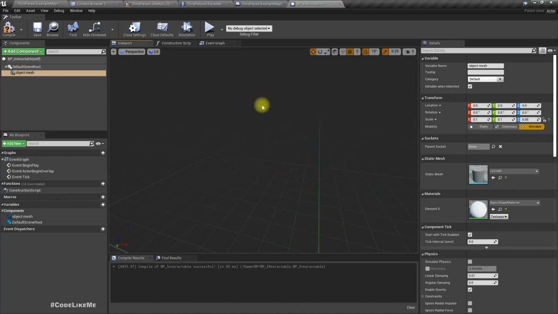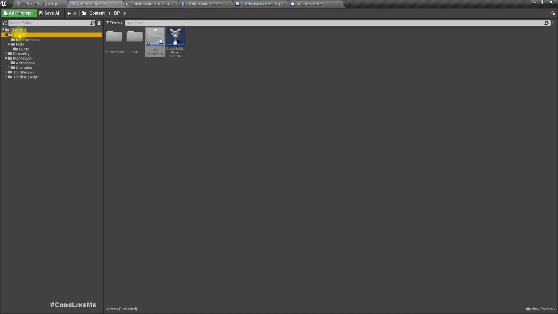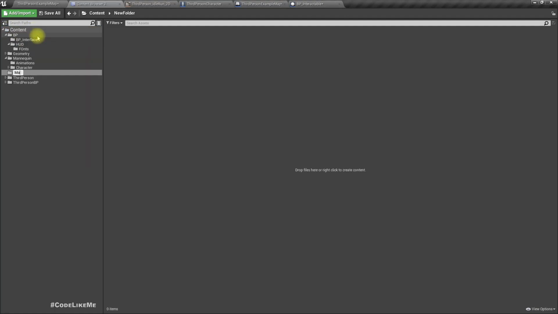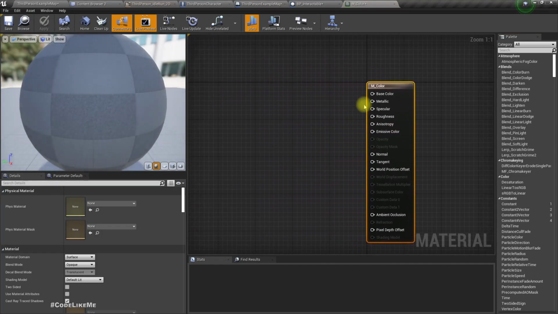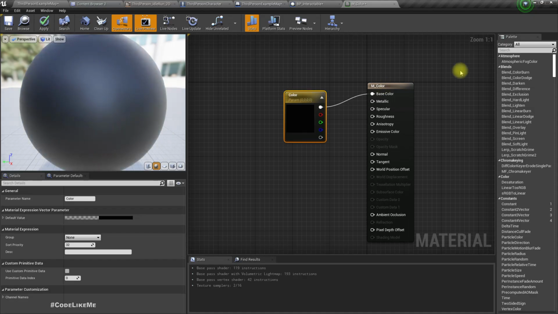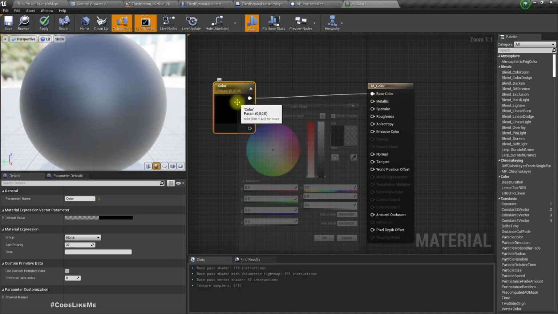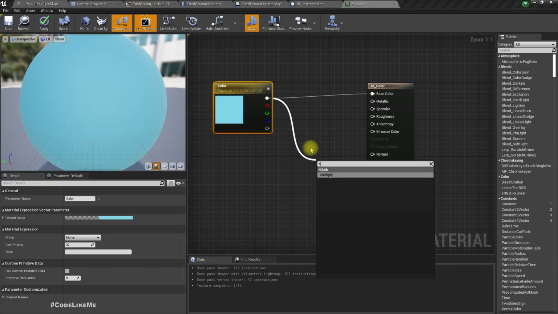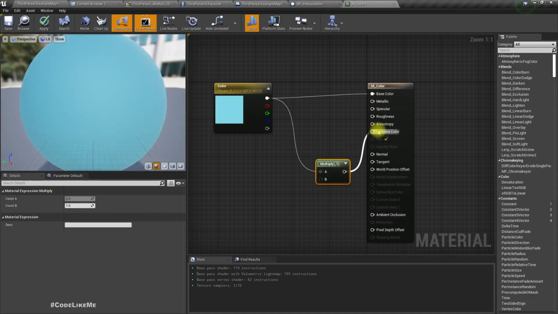Let's go to the perspective mode, and instead of this basic shape material, let me create a special material for this, because this should look like an interactable object. I'll just define a color. Let's make it blue, and let's add emissiveness to this.